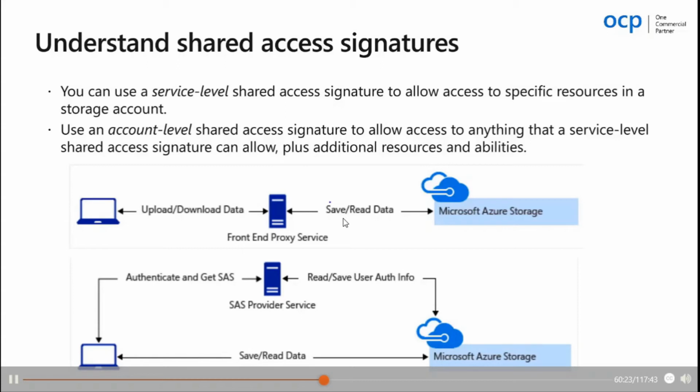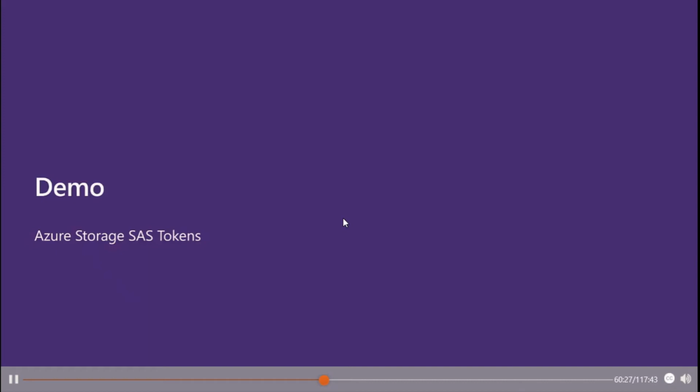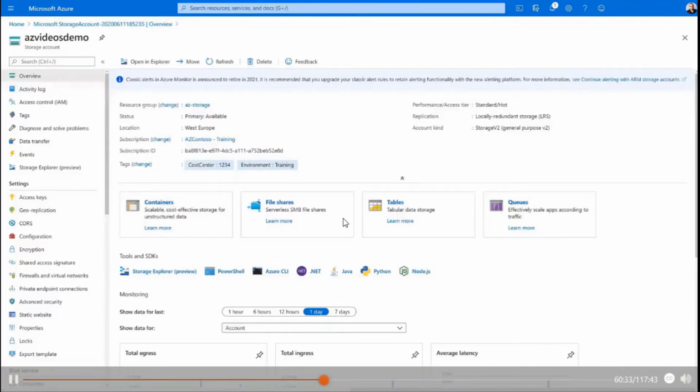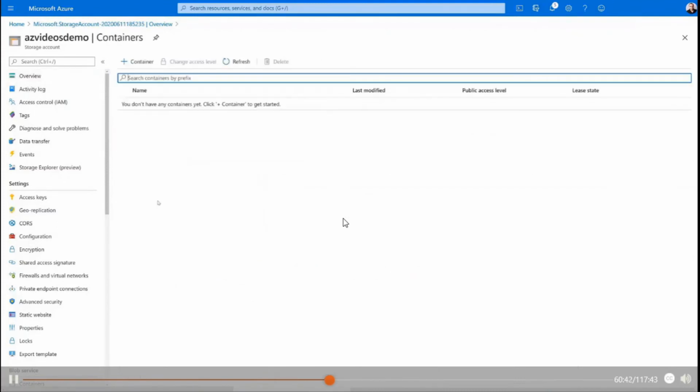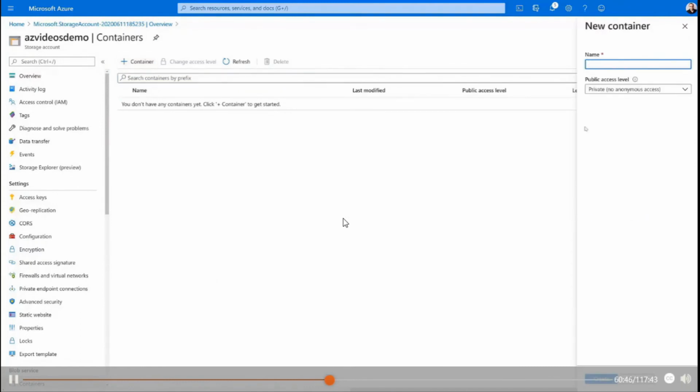But let's talk about SaS tokens, and let's do a demo about exactly Azure Storage SaS tokens. So I'm in the overview blade of my Azure Storage account. Now, I'm going to navigate here to containers, and I'm going to create a new container. And let's just call this container demo.